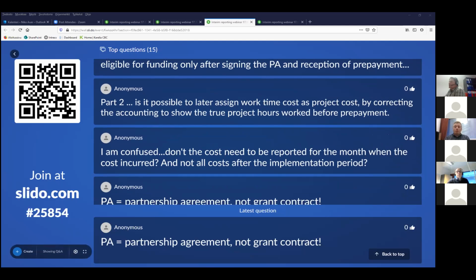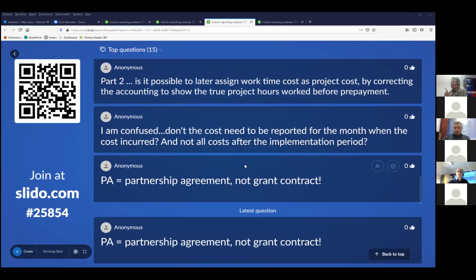I'm confused. Don't the costs need to be? If this is a clarification that PA mean a partnership agreement, not grant contract. So yes, it is eligible even if the partnership agreement hasn't been signed. Oh, it doesn't affect. Yeah. Correction. Good correction.